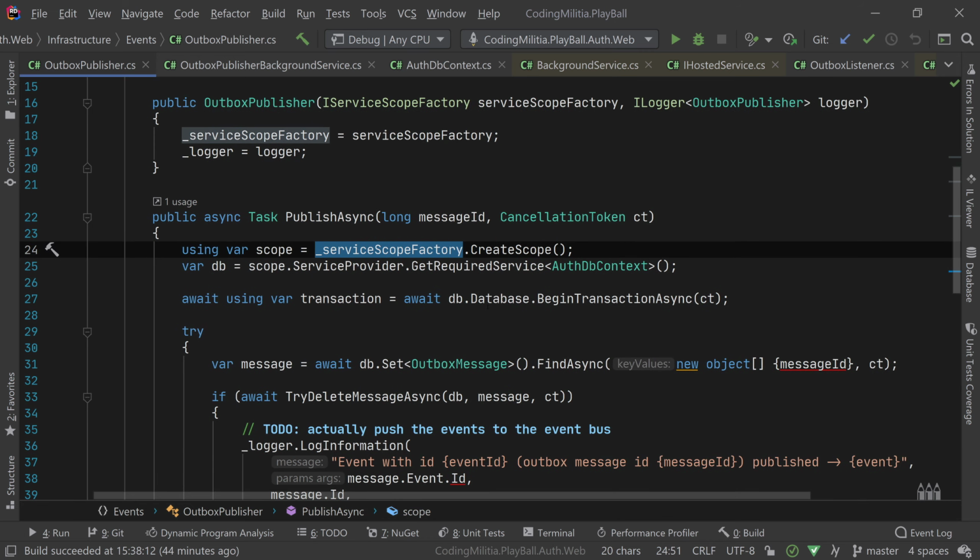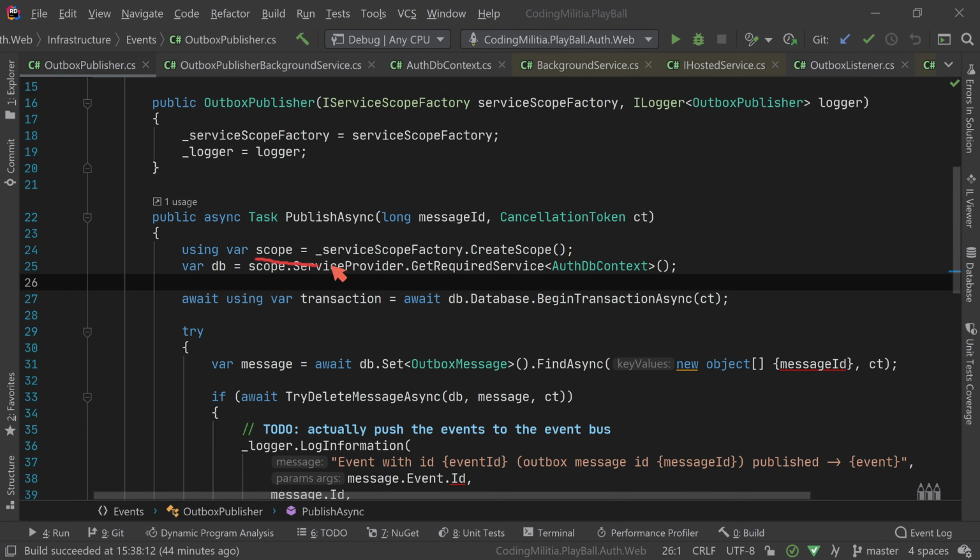Maybe I could create an abstraction factory. In this case, I don't care. I'll just go directly here, but maybe we could make some improvements. So we create a scope and we do using on the scope.